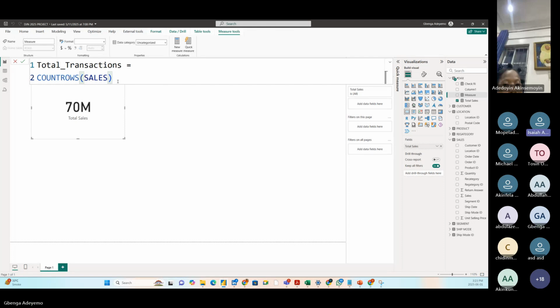Yes, that's count rows. Okay, but what about count? Count will not count empty ones. We only count the ones that have valid data inside of it, right? Yes. Now, in what context is count rows not appropriate to apply? In what situation is it better for us to use count rather than count rows?